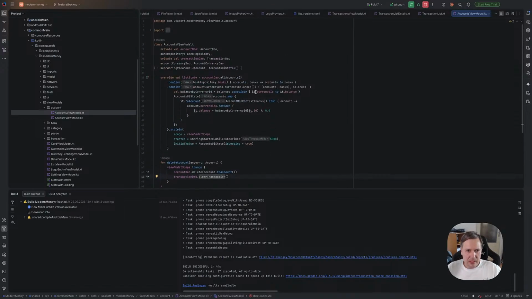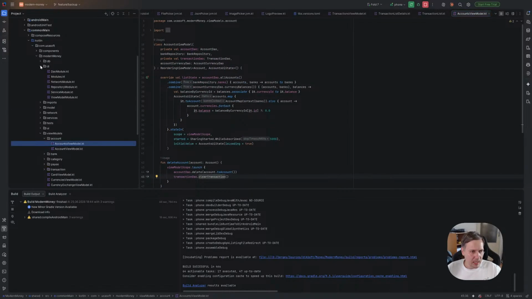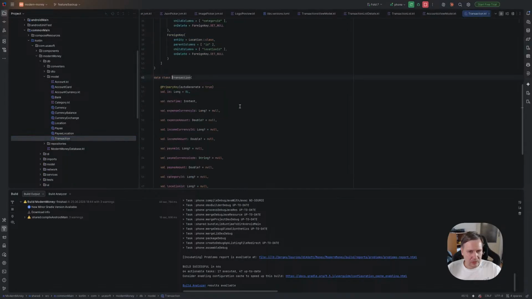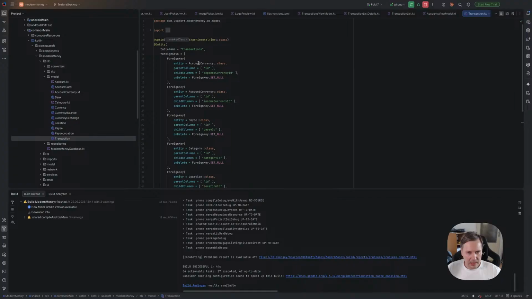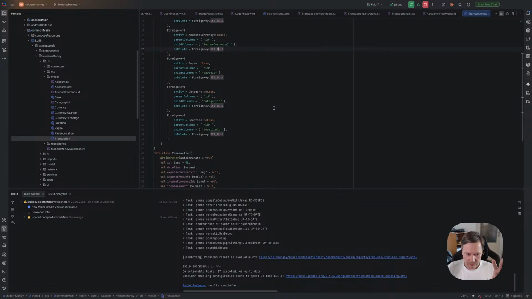As I remember, it was done by this foreign key. If we go to the model and go to transaction, we can see that we have this account currency class. Oh, no, it's not deleted, it's set to null. We will not go and delete it manually, just set to null. If we remove it, the foreign account currency, incoming currency ID is set to null.